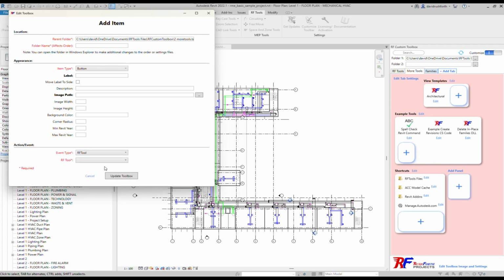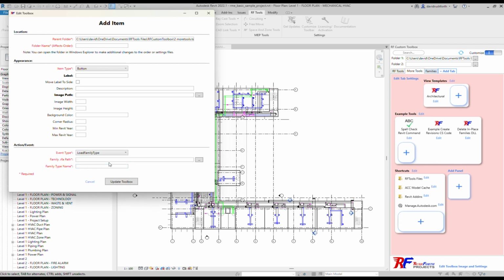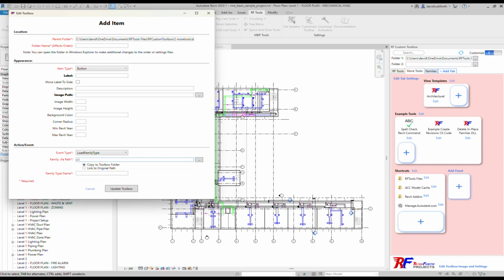Then we have Load Family Type. This allows you to specify an RFA family file and a type to load and insert into your project. When you select or type a path, you get the option to copy the family to the toolbox folder. That could be good if you want to make the toolbox folder self-contained without relying on external links. But if you're inserting families from a shared library, you may want to link to the original path so that you're always linked to the most updated version.